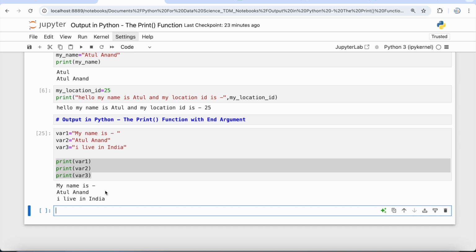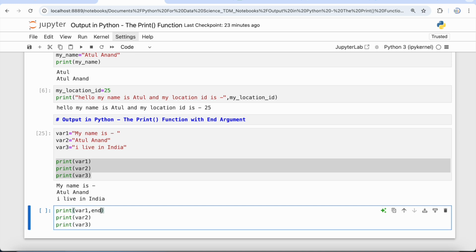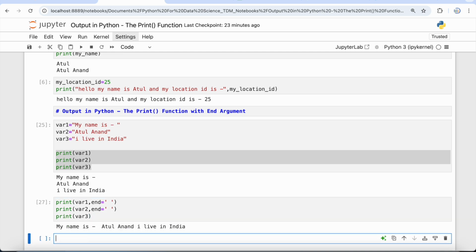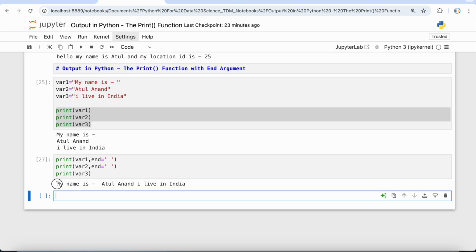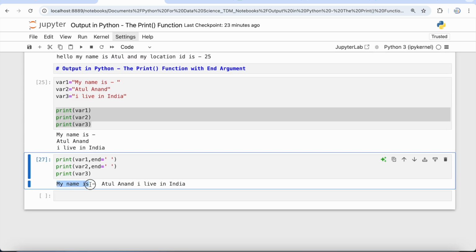So I'm going to paste it over here, and then I'm going to put end equal to and a single quote. Within the single quote I'm just going to give a white space. Simply I'm going to copy this and put it over here. For the third print statement I'm not going to give that. Now if I run this, you will see that you have first variable, my name is, and then a white space, Atul Anand, which is the value of my variable 2, then I live in India, which is the value of variable 3.